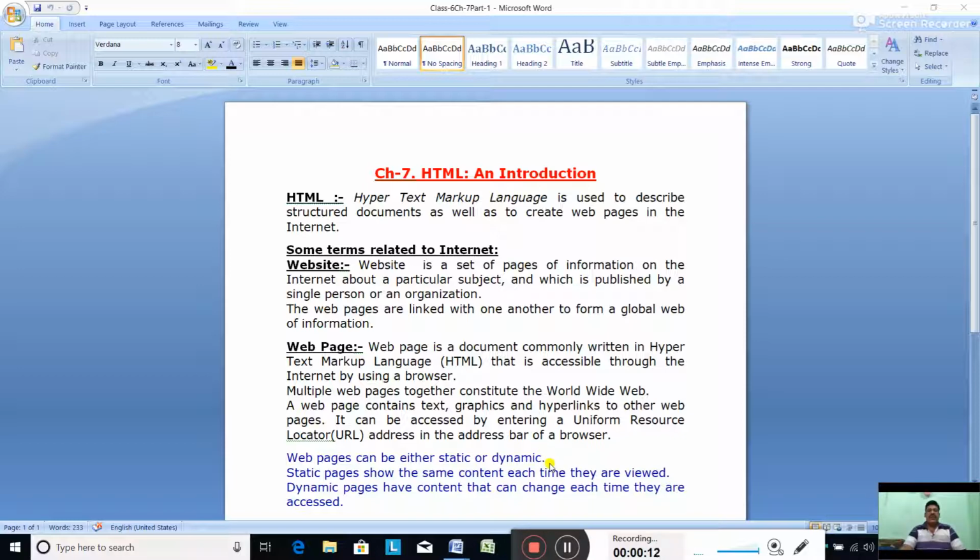So just a quick recapitulation. HTML full form is hypertext markup language. Today we'll discuss the full definition. It is used to describe structured documents as well as to create web pages on the internet.